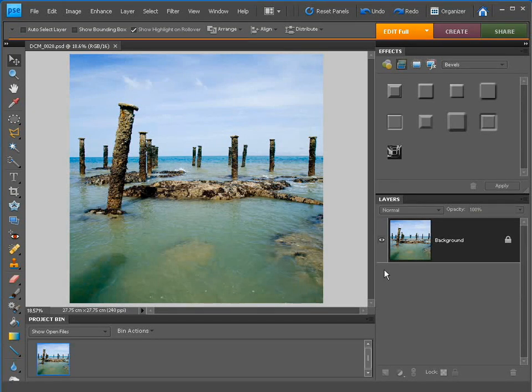In the next movie, I'll show you how to set up the Adobe Camera Raw editor so that it suits the needs of your specific camera.